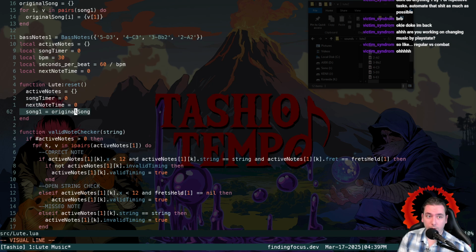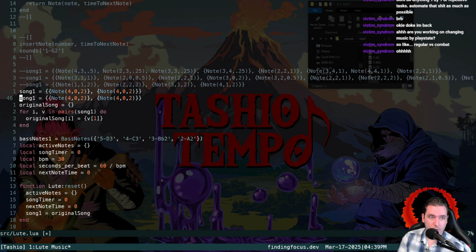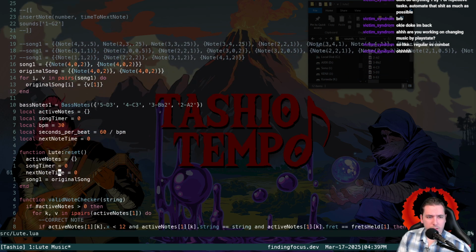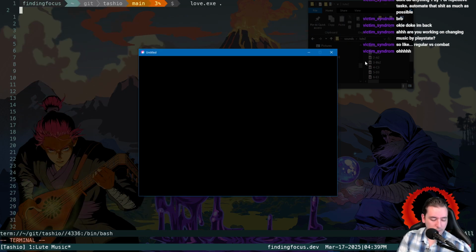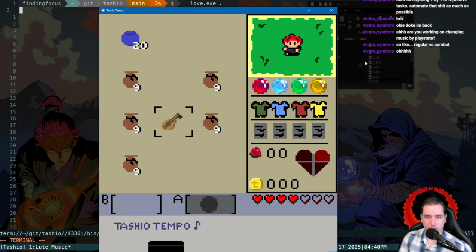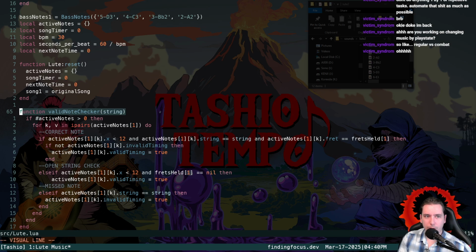This still isn't working. I'm going to be a dummy real quick and just try this. Let's just say our song 1 gets reset as the original song. When we press lute reset on a select, we just want to see notes coming back on screen when we hit select here. Still not working. I don't know what's different.